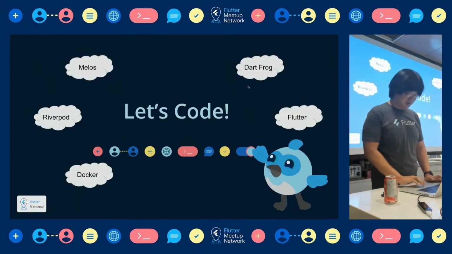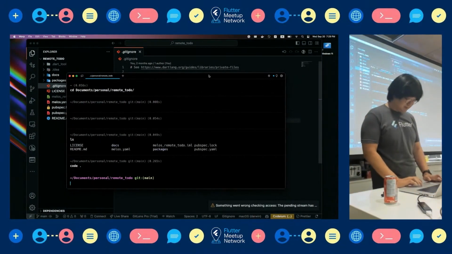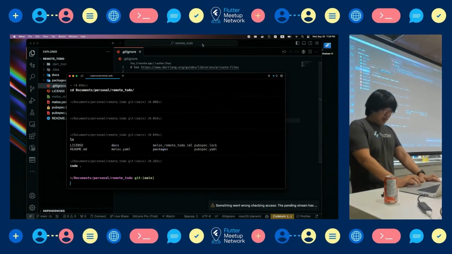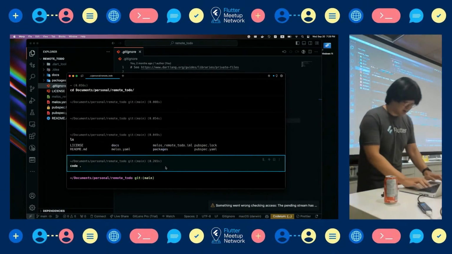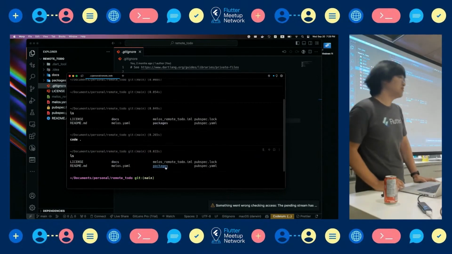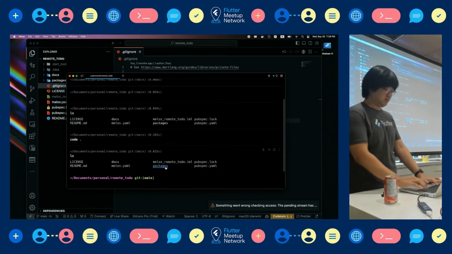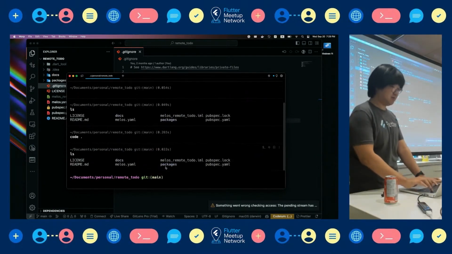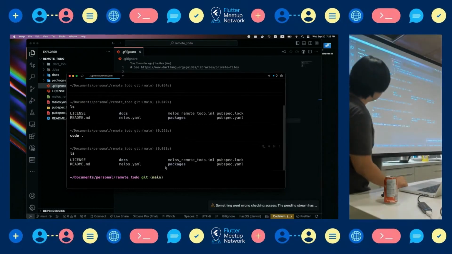So yeah, actually I'm going to go to the code. What do we have? All right. So is it big enough for you guys? Or maybe I can make it a little bigger, like that.